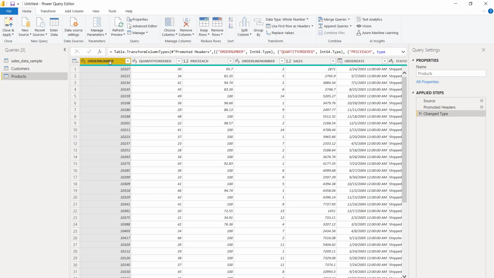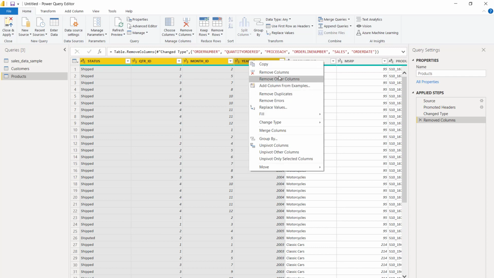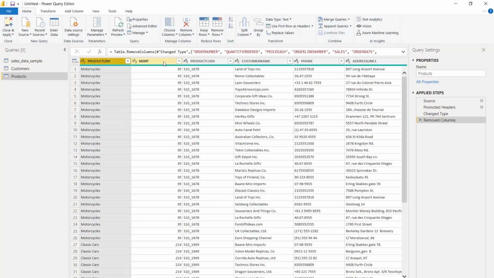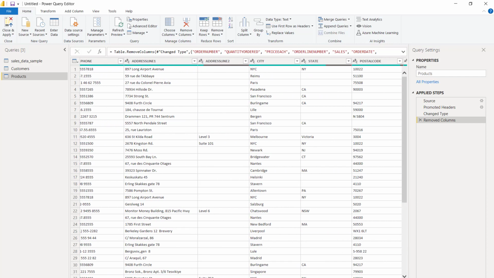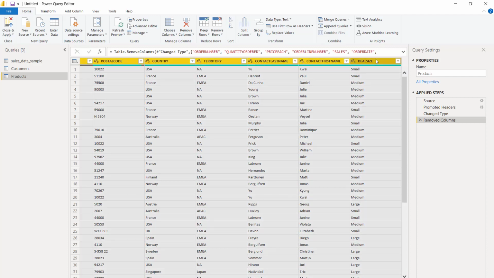All right, so what we want to do here is, since we're in products, we want to delete everything that is not associated with the product. So let's get rid of this. Status. Now, there are going to be times when you aren't really sure, so you really have to make a decision. But for these purposes, we're going to leave the product line, the MSRP, the product code. We're going to get rid of all the customer information. We'll deal with that later when we deal with customers. It looks like everything else can go.